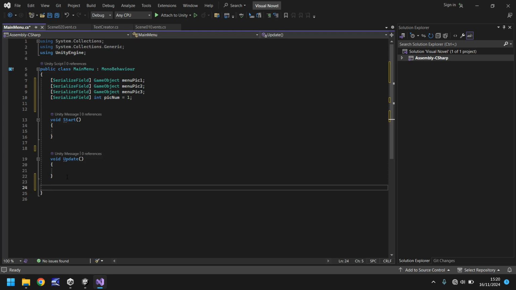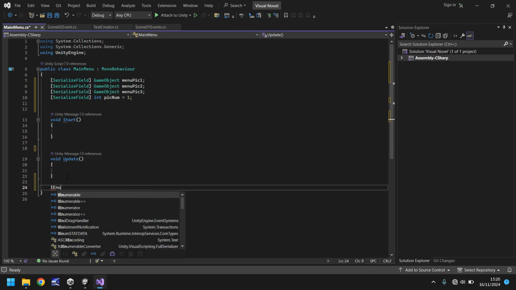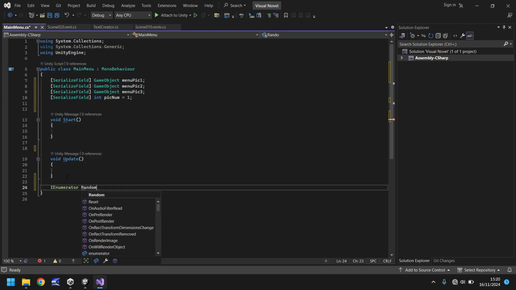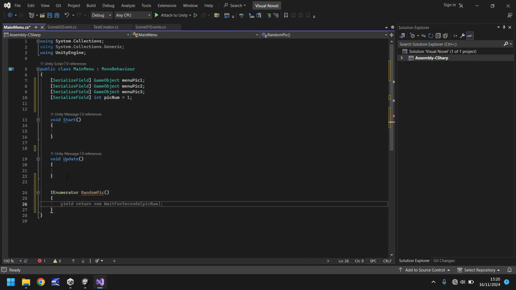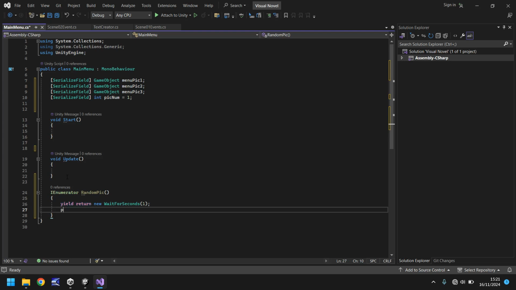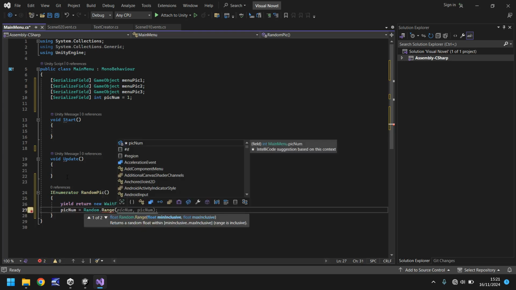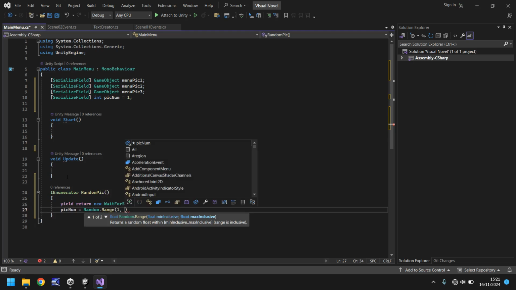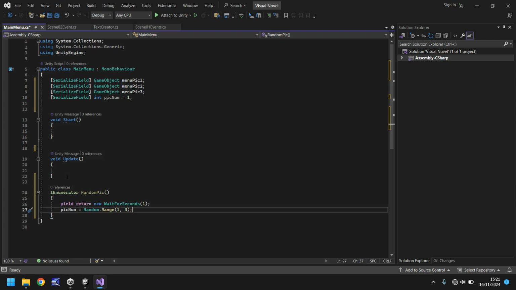Next thing, we need to create a coroutine, and we've done coroutines before. So let's say IEnumerator RandomPick, close bracket, and open curly bracket. So what we'll do is we will yield return new WaitForSeconds, and we'll just wait for 1 second first off. Next thing we'll do is we'll say pickNum equals Random.Range, and we've got 3, so we can say 1 as the minimum, 4 as the maximum, because we can generate 1, 2, and 3.